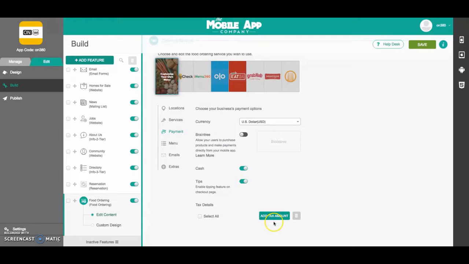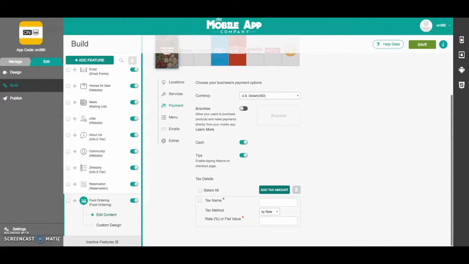Next, you'll want to add the tax amount to set up a tax rate. So for example, we could do sales tax, then you'll want to select the tax method and the rate percentage.